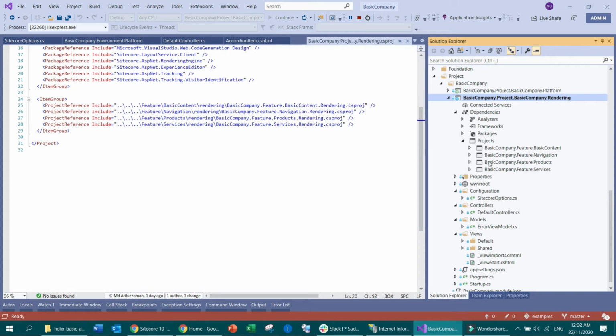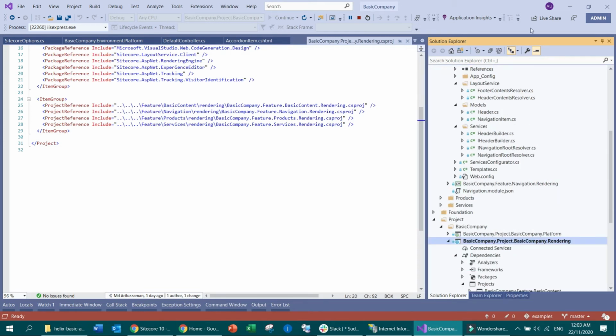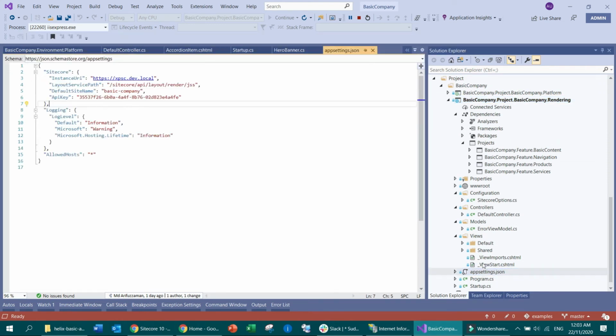But that's not all. You need to modify a couple of things here as well. If you open the application settings, you need to make sure it is configured correctly for your Sitecore. The instance URI should be the Sitecore instance URI. The layout service and everything should be as it is. The API key should be as it is, because once you do the Unicorn sync, you will get everything out of the box. I think everything is already there, so you just need to make sure the instance URI is there.